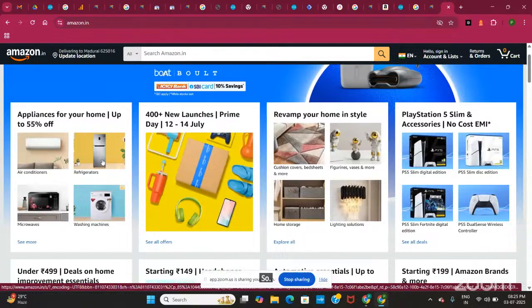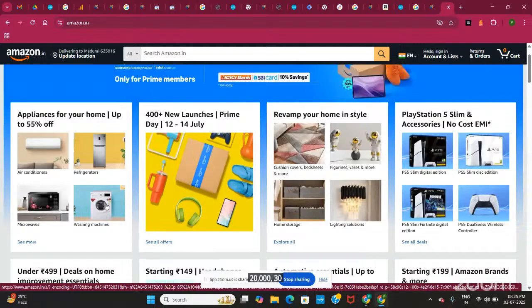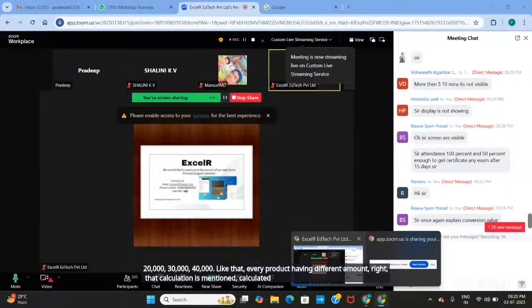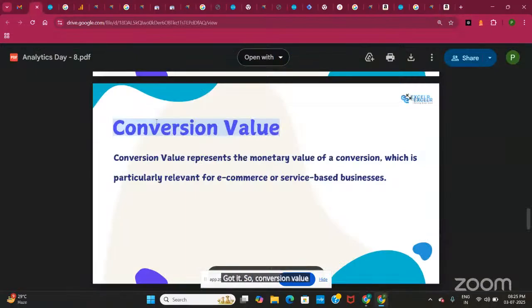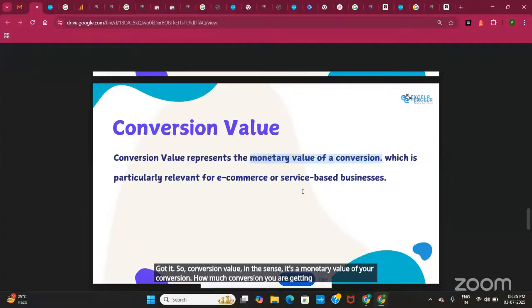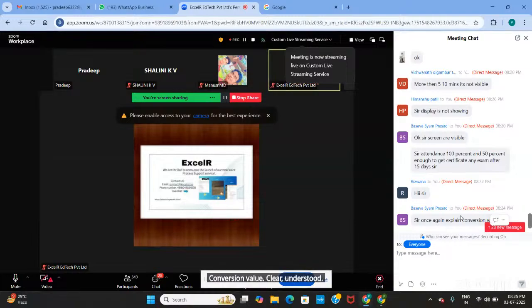So if you buy these products, they are all conversions only, but every conversion will have a different price. 20,000, 30,000, 40,000. Like that, every product has a different amount, right? That is calculated by conversion value. Got it? So conversion value is the monetary value of a conversion. How much value you are getting for each product, that is called conversion value. Clear? Understood?